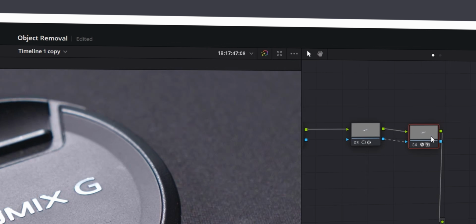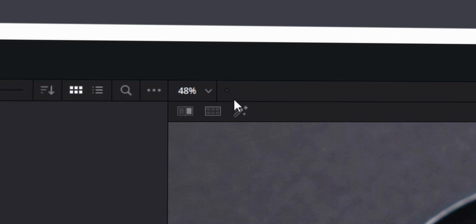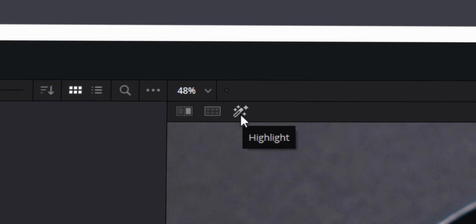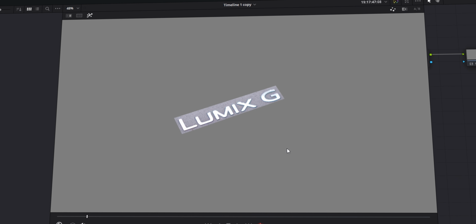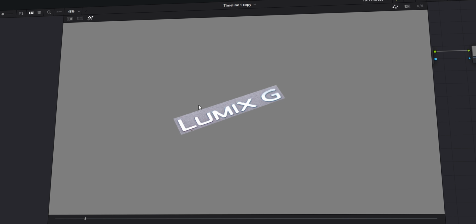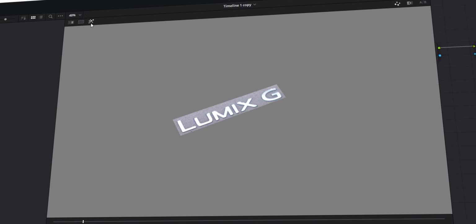Perfect. Now then, if you want to see exactly what's going on, go up to the top right here and you'll see a magic wand. This is just the highlight button, and this will just basically show you exactly what that node is effectively doing. So as you can see, perfect. We've got the Lumix G. That's exactly what we want to remove.